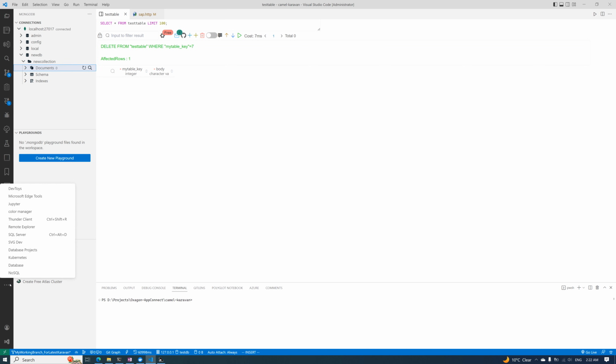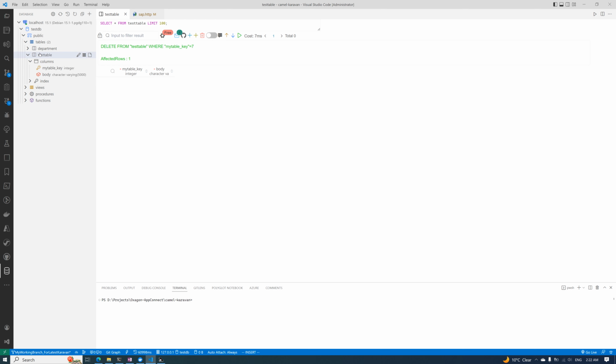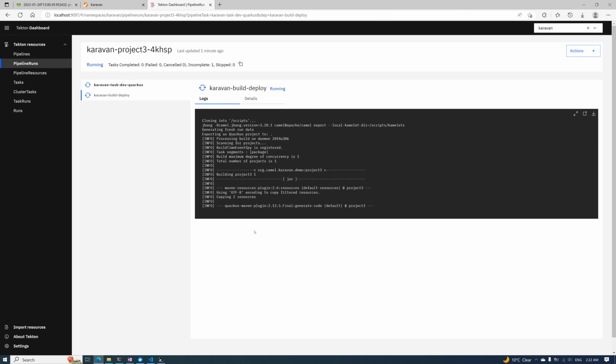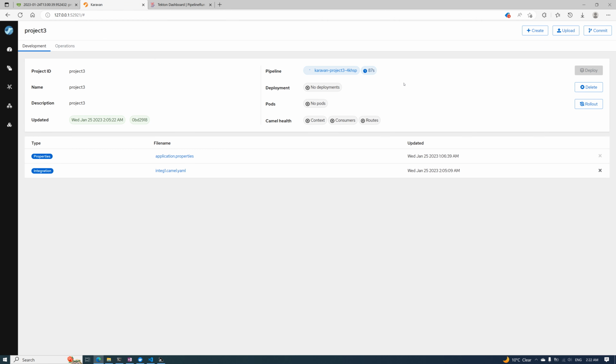And if I come to my Postgres database, let's suppose I click here on the test table, it's empty. It has got nothing. So now let us come back to our pipeline and see where we stand there. It's still progressing. It takes roughly 1 to 2 minutes for a fresh deployment.